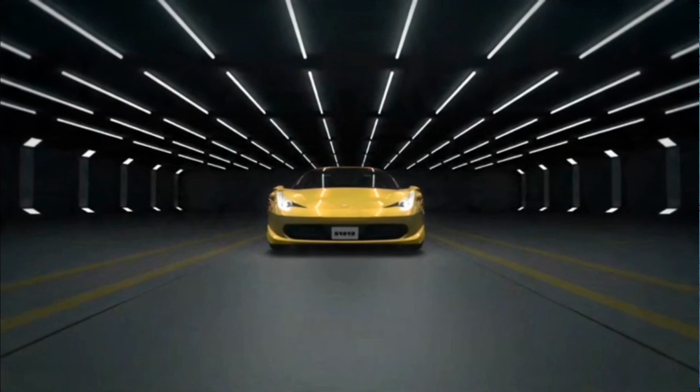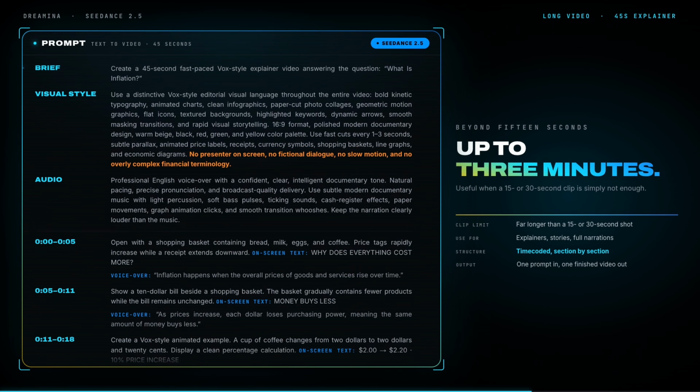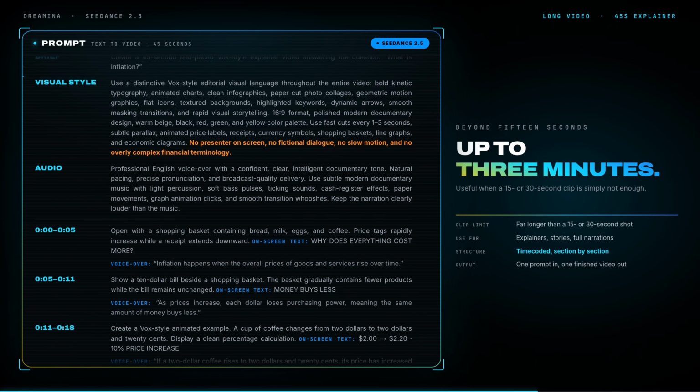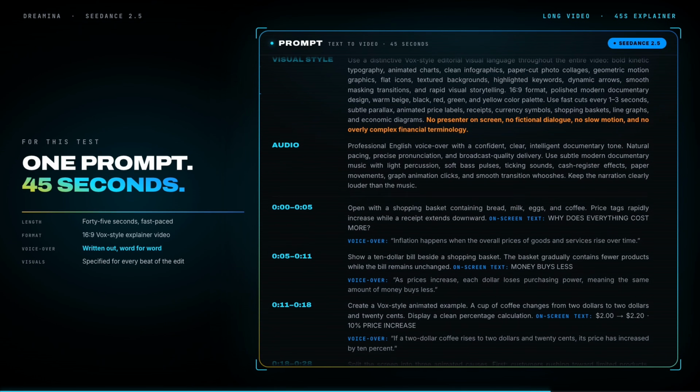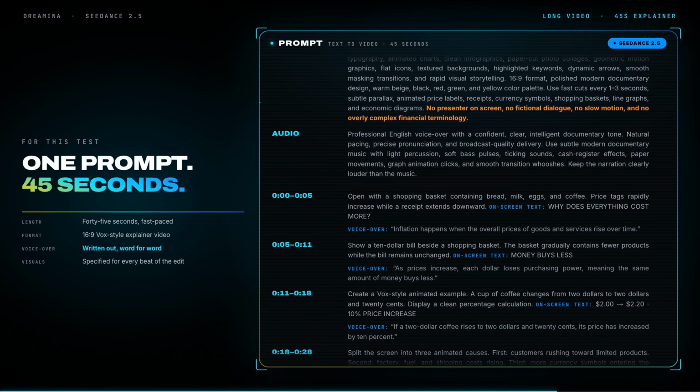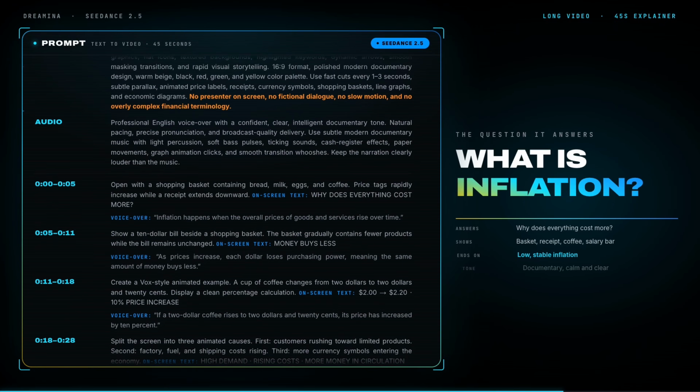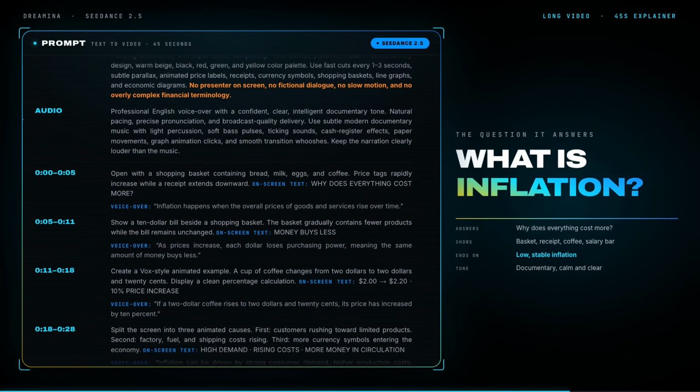Next, let's test Dreamina's long video workflow. Dreamina can generate extended videos up to 3 minutes long, which is useful when a 15 or 30-second clip is not enough. For this test, I'm creating a complete 45-second explainer from a single prompt. The video answers a simple question: what is inflation?